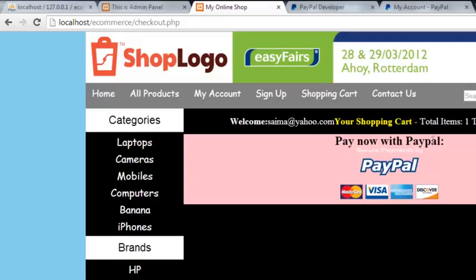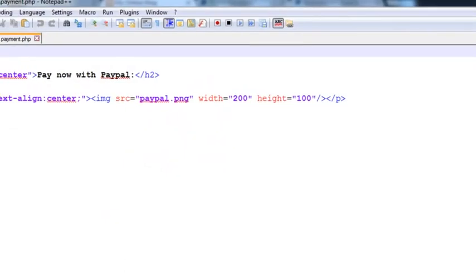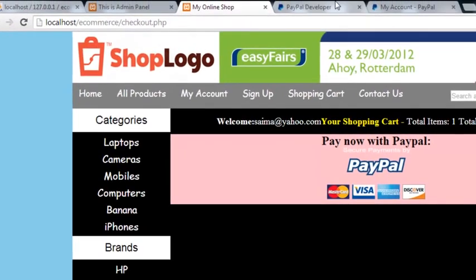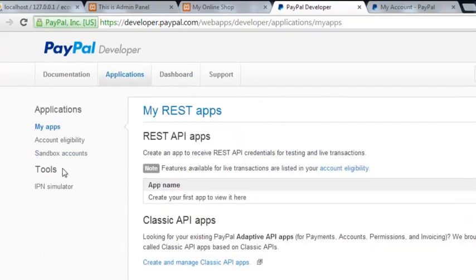Now we actually need to add the PayPal button, the real PayPal button, inside here. We can get that button using this application. If we click this application option, available inside the PayPal developers tool, we can go to documentation, and from documentation you will see many options over here.